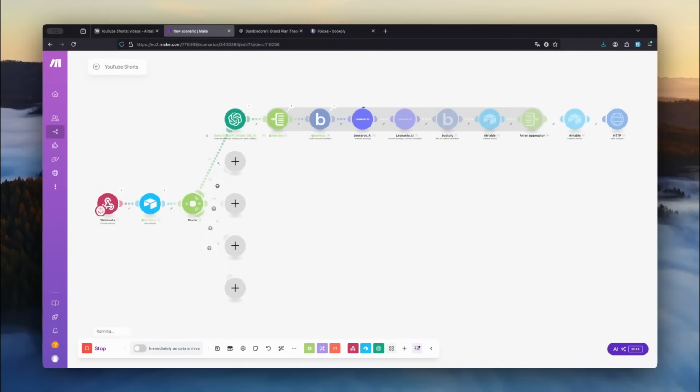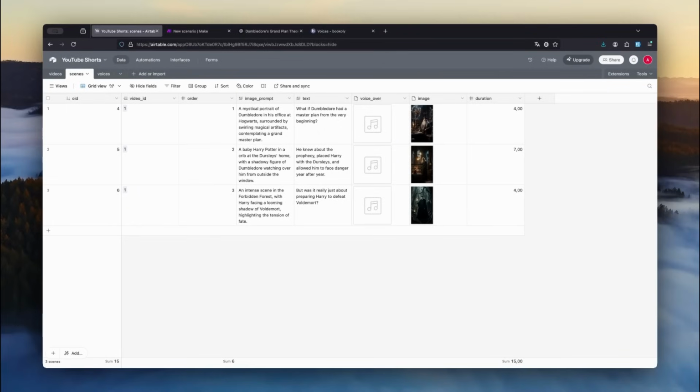As the test runs, we can already see in Airtable that our scenes table is being filled with content. We now receive a voiceover and an AI-generated image for each scene.